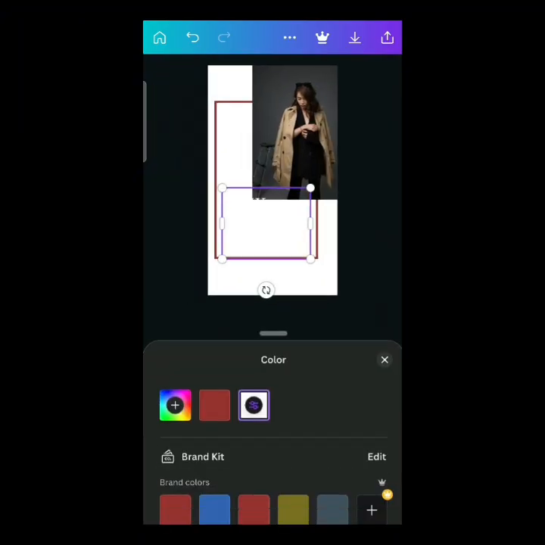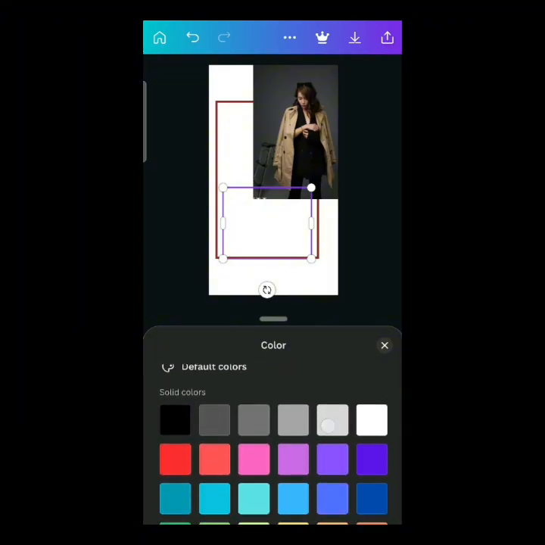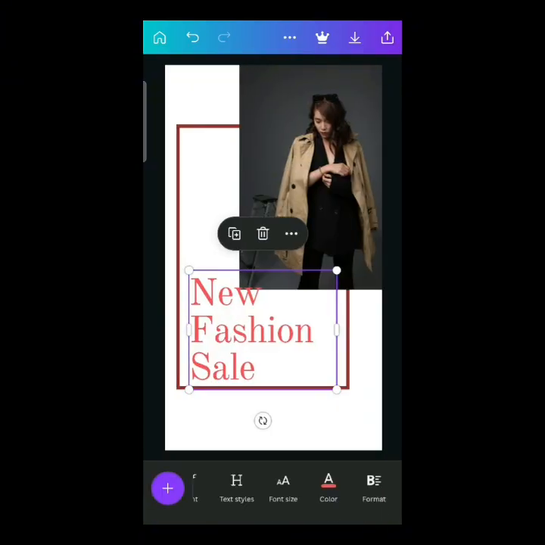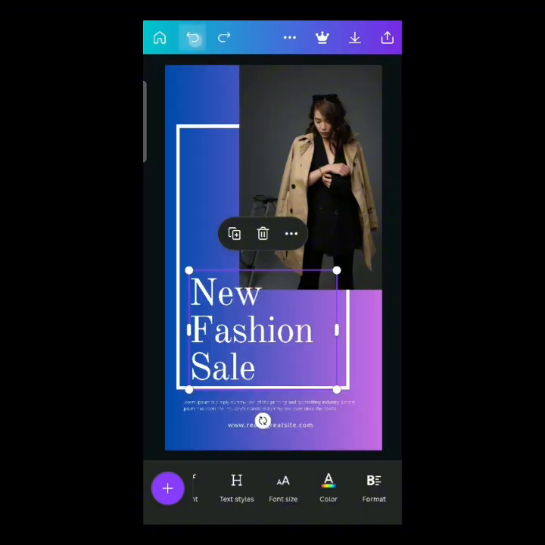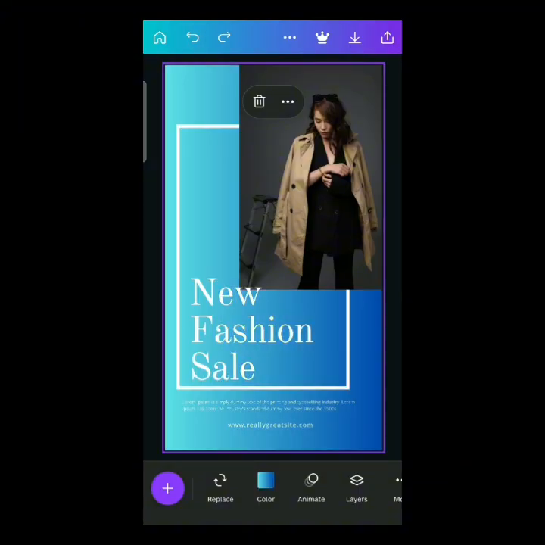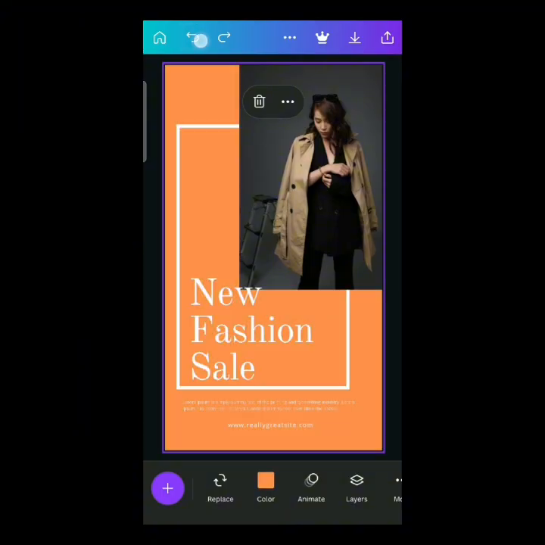I'll scroll to color and then say maybe red, right? Okay, so remember, go back to the top left, the arrow facing back. Let me go back to what it used to be. If we leave it at this, you can still go back again to what it was originally. I think this was what it was originally. Am I correct? Okay, still going back, still going back, still going back.